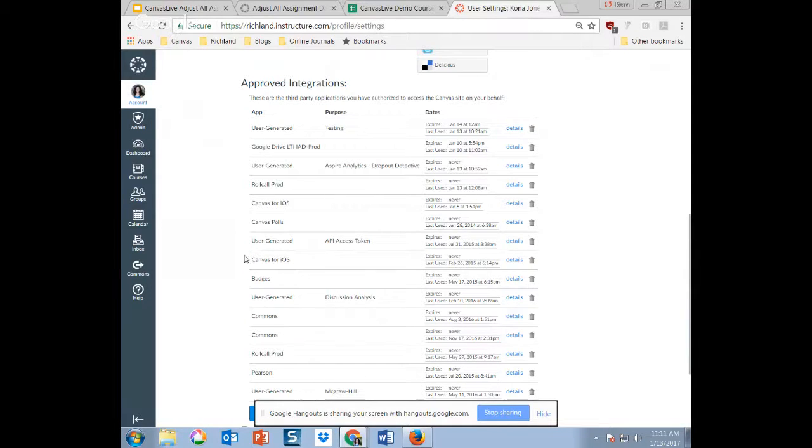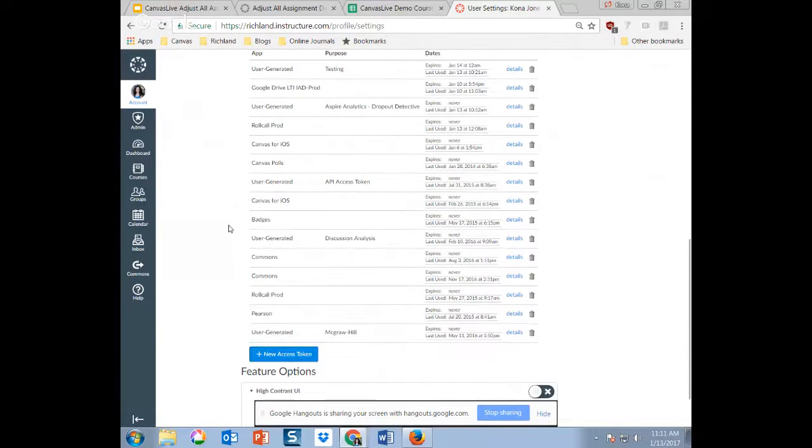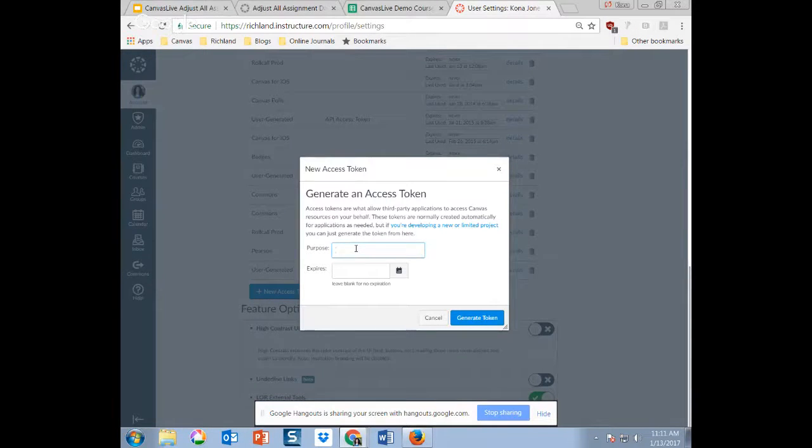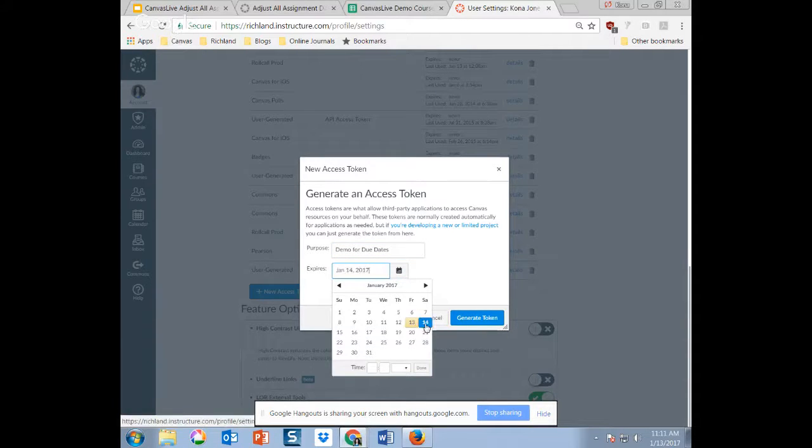I'm a Canvas admin, so I do have a bunch of these. So if you don't have any, that's fine as well. But what we're going to do is actually scroll down and click New Access Token. So go ahead and click that, give it a purpose, and I'm going to say that it's a demo for due dates. You can say it's whatever. For me, I'm going to go ahead and set an expiration date of tomorrow.